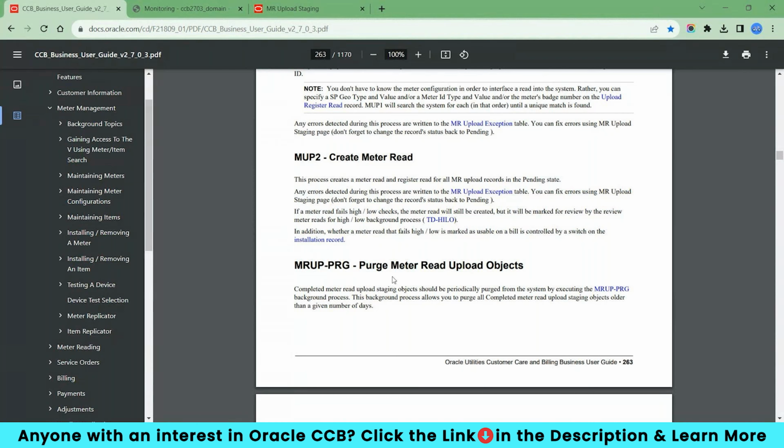So never develop any report on the staging table, because the staging table can be cleaned up anytime. It can also be deleted by IT or by the user, because the read in staging is not connected to other tables. So that can be easily deleted. But once the read is posted in CC&B, it goes into many tables, it will go into billing, it will go into the exception.